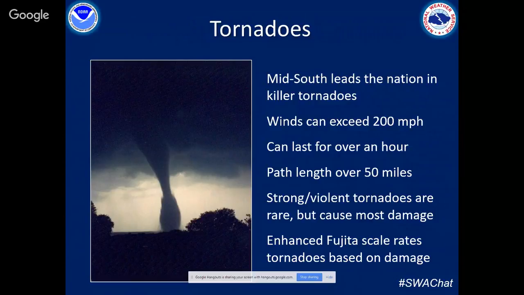We have a lot of people that live in mobile homes in the Mid-South, and that's fine. There is nothing wrong with living in a mobile home. We just need to have a safer place we can get to if a tornado is threatening. And then third, a lot of our tornadoes happen at night when we can't see them. Maybe we're asleep. Maybe we're not paying real close attention to the weather. But again, the nighttime tornadoes are particularly dangerous.